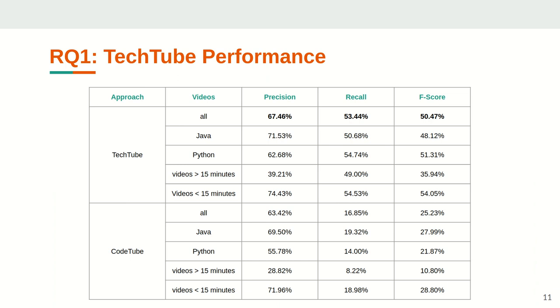In order to evaluate the performance of the TechTube approach, we compare it with one of the most recent approaches in tutorial video segmenting, which is CodeTube. We compare these approaches using different video types: all of our experimental dataset videos, videos only related to Java, videos only related to Python, and videos longer than 15 minutes and shorter than 15 minutes.